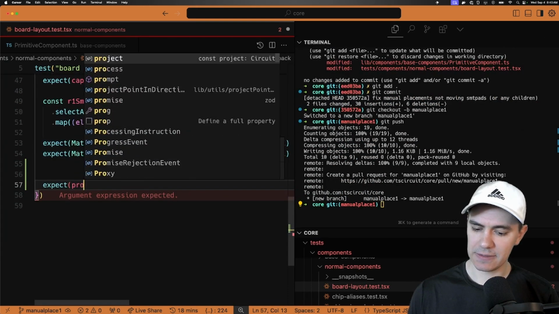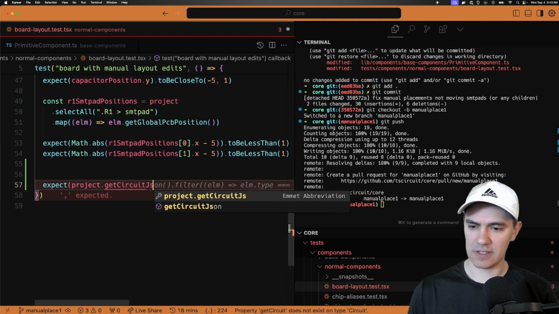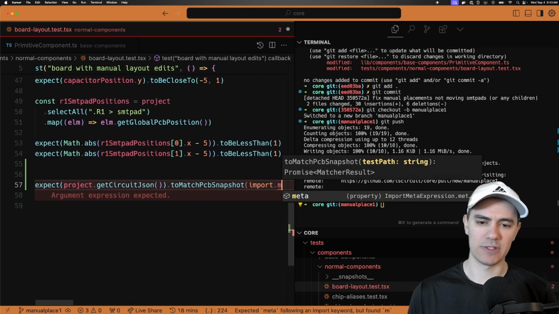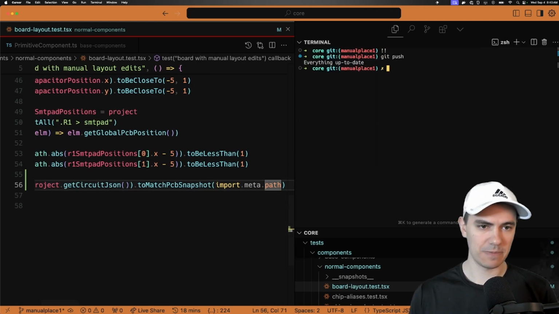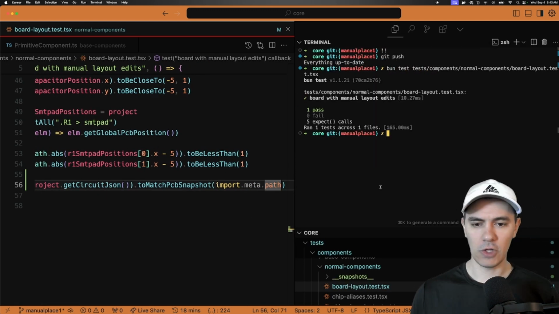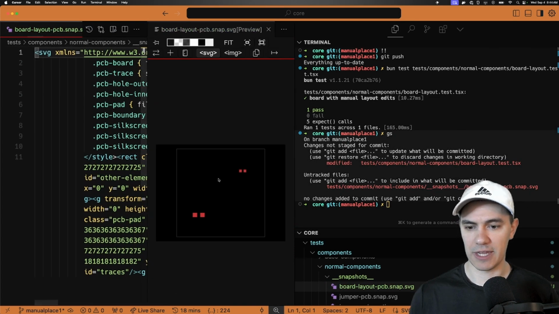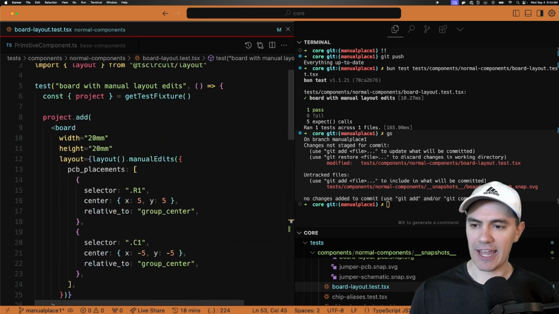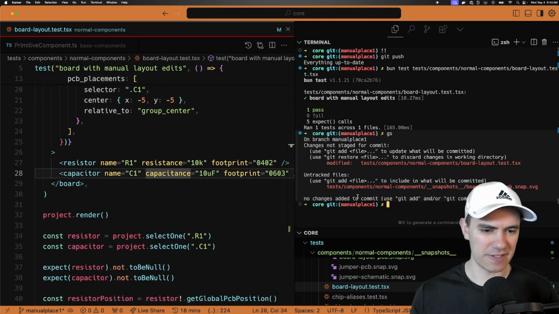Let's add snapshot testing. project.getCircuitJson. Ooh, expect getCircuitJson to match PCB snapshot, import.meta.path. You have to do the import.meta.path because Bun is missing some features. Okay, so now we should have a snapshot. Let's take a quick peek at that snapshot. Make sure everything looks okay. Yeah, okay. So our manual placement changed the position of these two things. Another step we could add is to make sure it routes properly. But actually, I do want to keep this test simple, so we'll just do that.